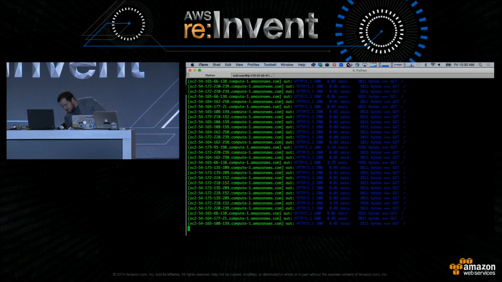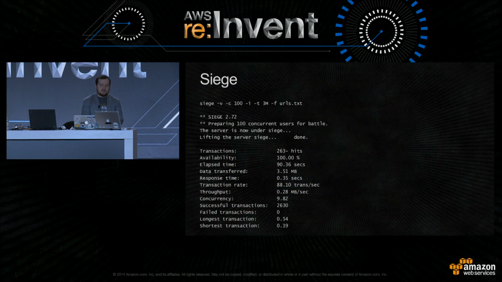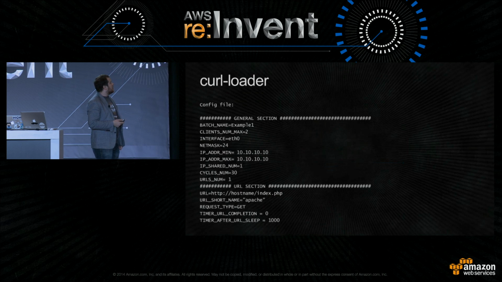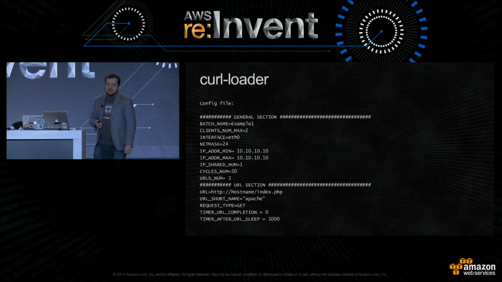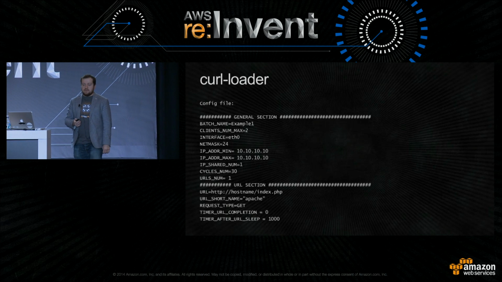So let's talk about curl loader. So curl loader is another good tool out there. The cool thing about curl loader is it can simulate multiple clients. So you can give it multiple IP addresses.